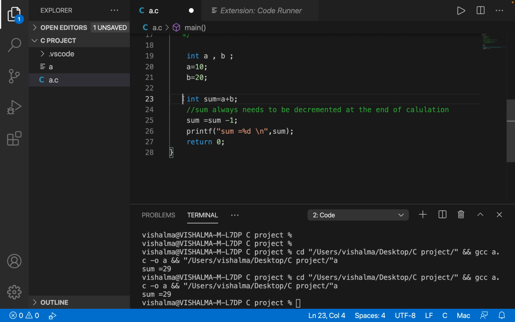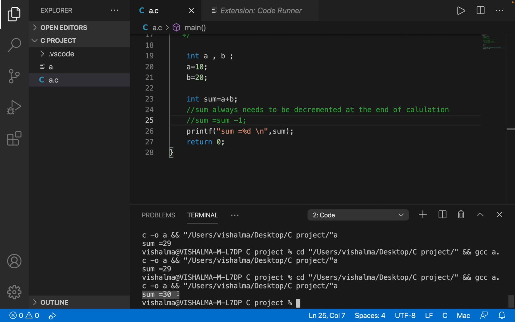So if you start commenting out, you can try and comment out sum is equal to sum minus 1. Say this was a mistake, so you comment out this part of the code, you save it, and you try out your program, and now you see sum is equal to 30. Similarly, there can be other problems.